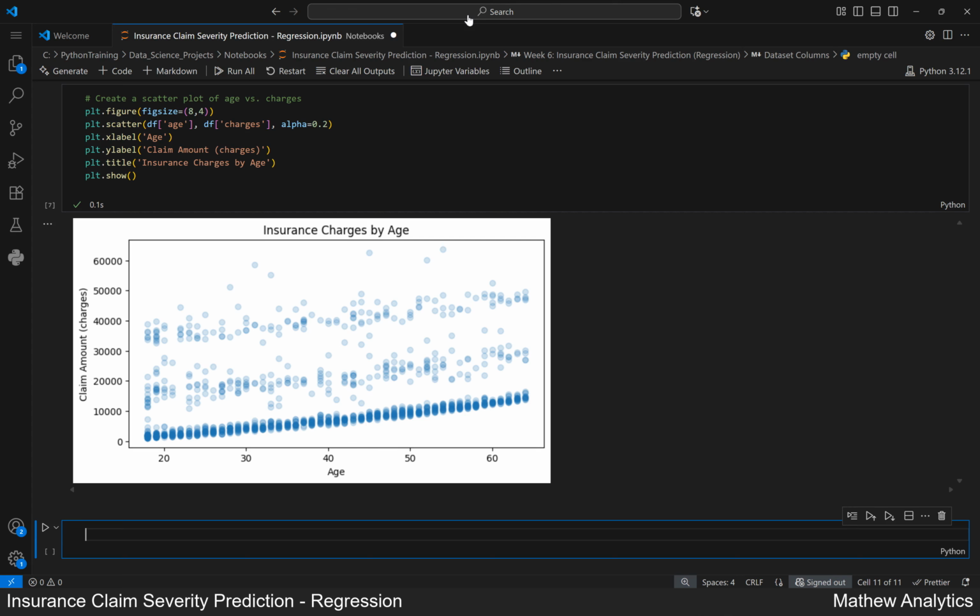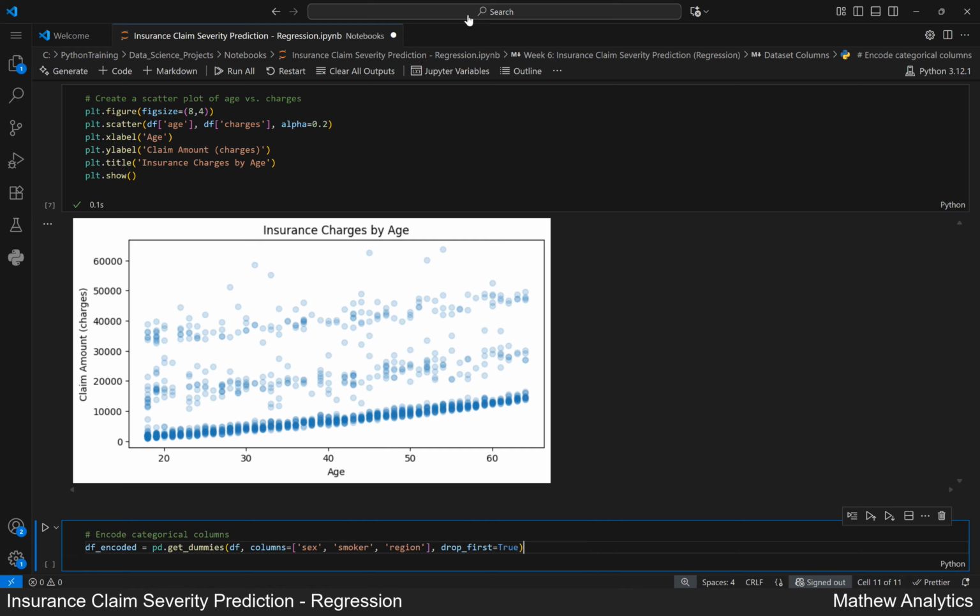To use the data in models, we have to turn text into numbers. Regression models need numbers, not words. We use one-hot encoding to turn columns like sex, smoker, and region into numerical values. This prints the first 3 rows of the encoded table.